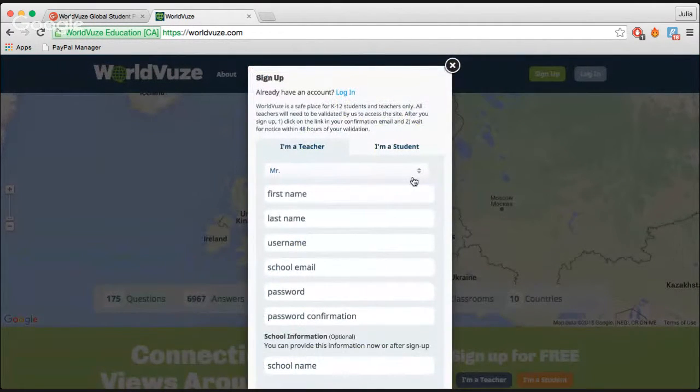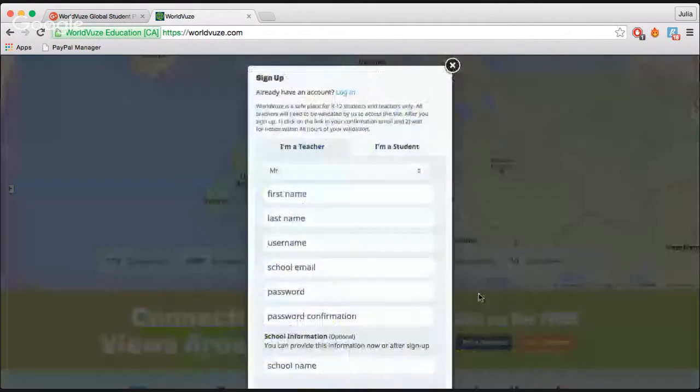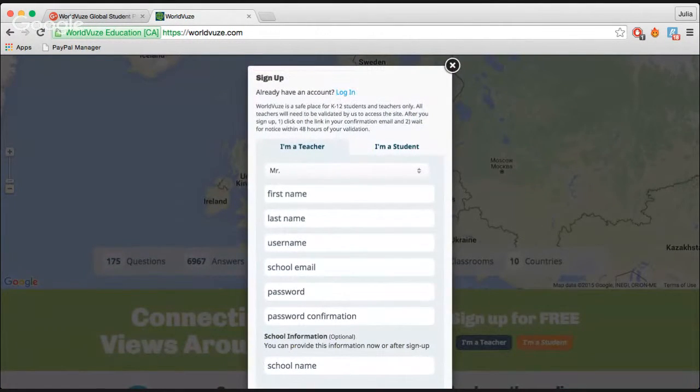So as an educator, you can click on sign up, as well as I'm a teacher or I'm a student. Again, it's free to use. We're a nonprofit, and it was really important for us to ensure that there were no obstacles for classrooms, especially having a diversity of points of view exchanged for all classrooms to be able to participate.